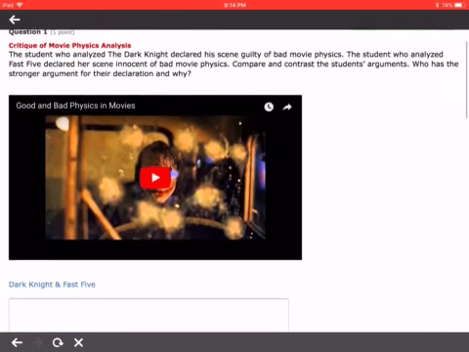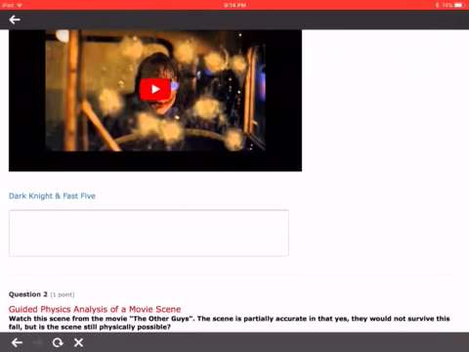What we're going to ask you to do is, in the space below, write a few statements as to which of the students you feel did a better job explaining the physics in the scene, and give some reasons for why you said so.